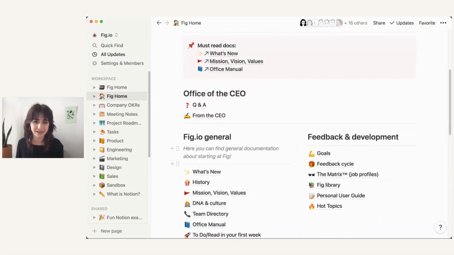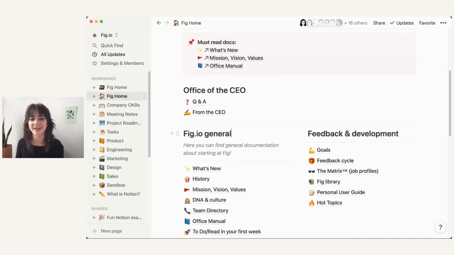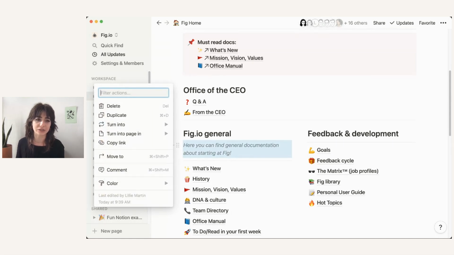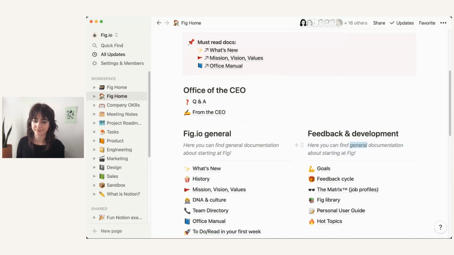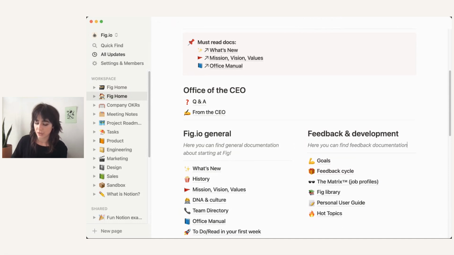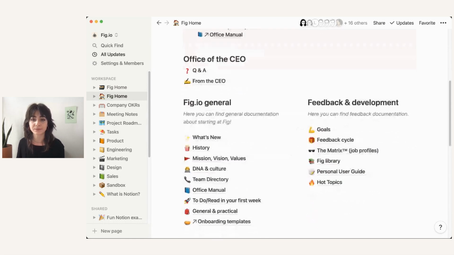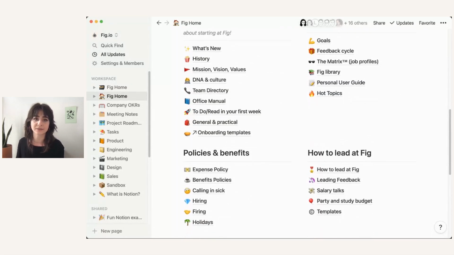As you can see, I've added some additional content here. So we have the headers and the dividers and the columns, but I've added some gray text here. And if I wanted to, I could duplicate this by selecting the block handle and duplicating it. I can drag it over to feedback and development, and I can edit this. So maybe I can change this to be feedback documentation, etc. So you can kind of flesh out how these different sections will look for you and add some context.